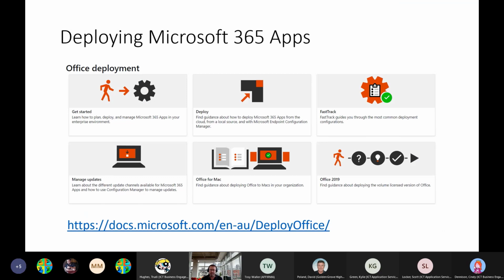So when it comes to deploying Microsoft 365 apps, we have heaps of tools and guidance available. So we've provided a link to docs.microsoft.com on these slides. We can't cover all the content in one day, but we've pulled out some of the more important considerations for you. Bearing in mind each environment is different. You may have existing processes and tools for rolling out software.